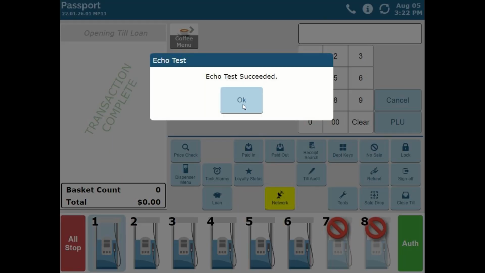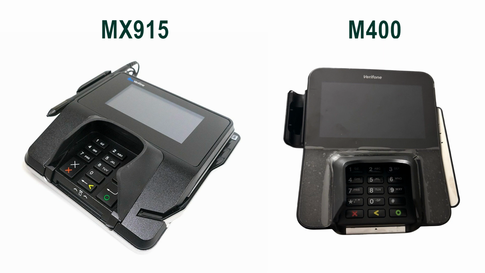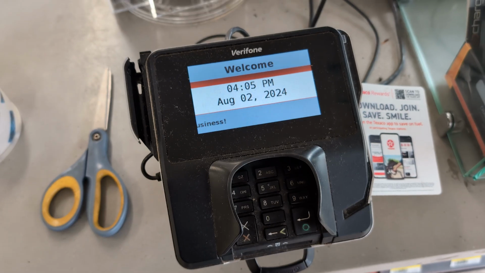There are two types of PIN pad that work on the Gilbarco Passport: the older MX915 and the newer M400. Operationally they are the same, but the cables will look different depending on which model you have. First, let's look at the MX915.